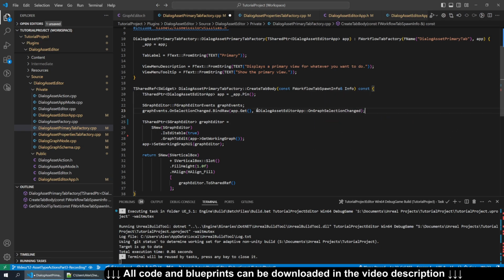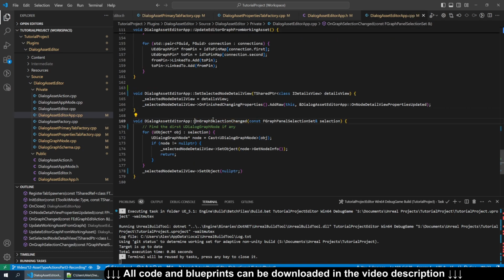And so this will hook up the selection event to the app method that we made on graph selection changed. This will look through the current selection. It'll pull out whatever dialog graph node is selected, or whatever the first one is in the selection. And it's going to set the info that we created on that object to the detail view. And so you'll be able to modify our node info class from the detail view.